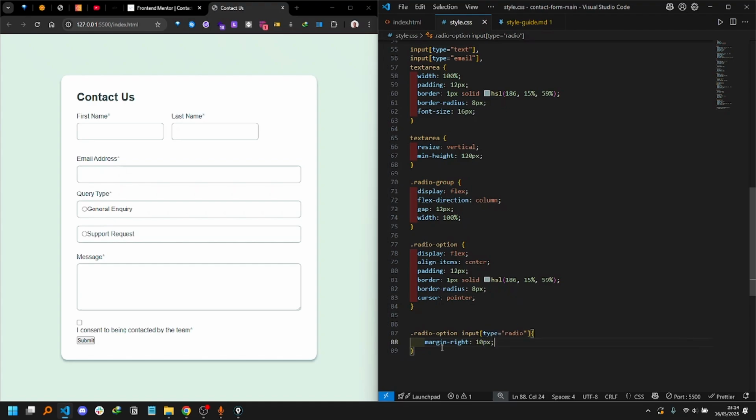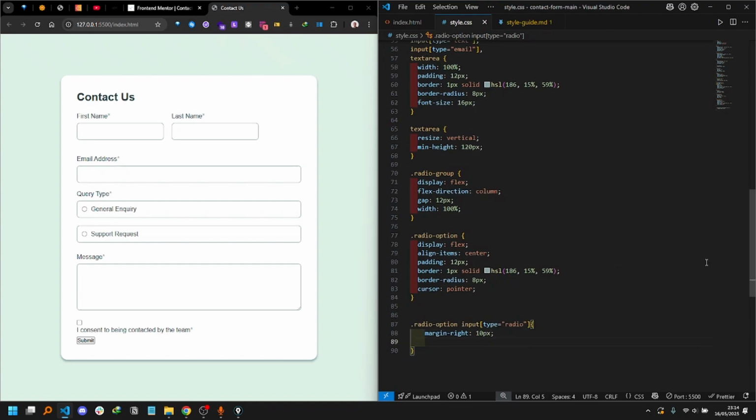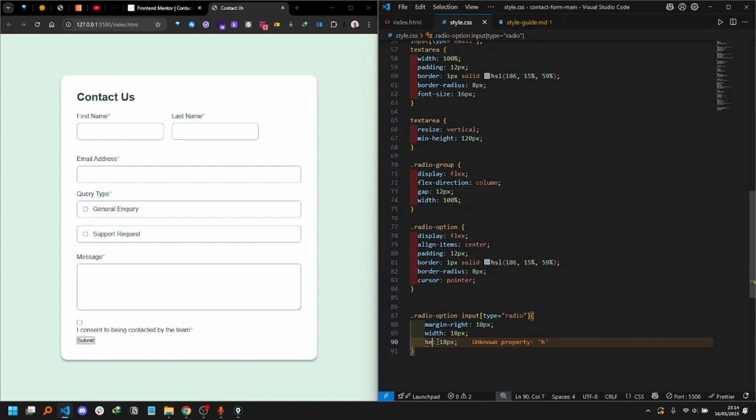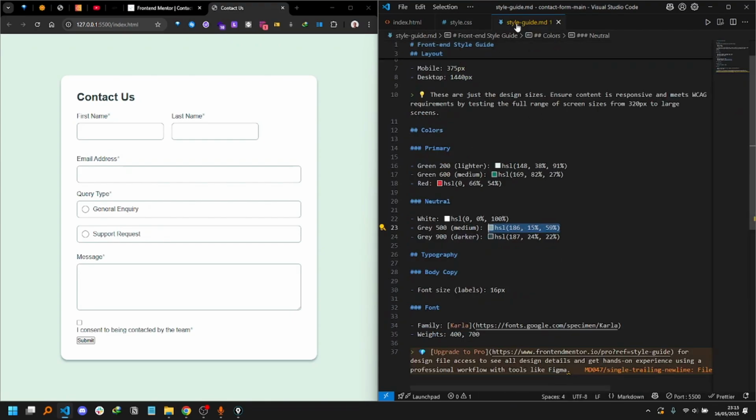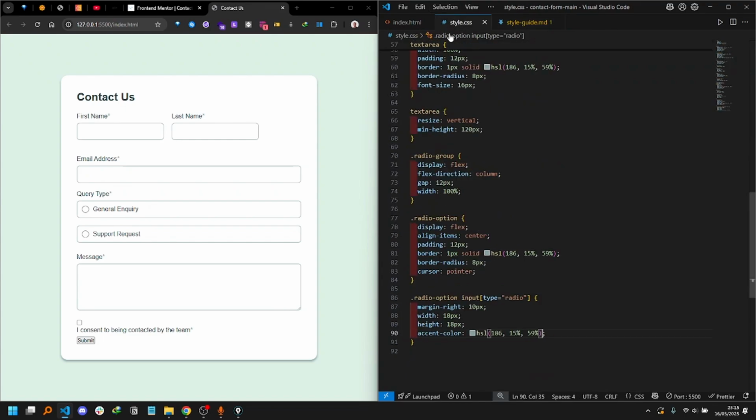So then you can have the width and the height at, I think, 18 pixels. So height and the width to be 18, and then the accent color is going to be, I think, the dark gray 500 still works. Yeah, that's okay. And we can now move to the checkbox.